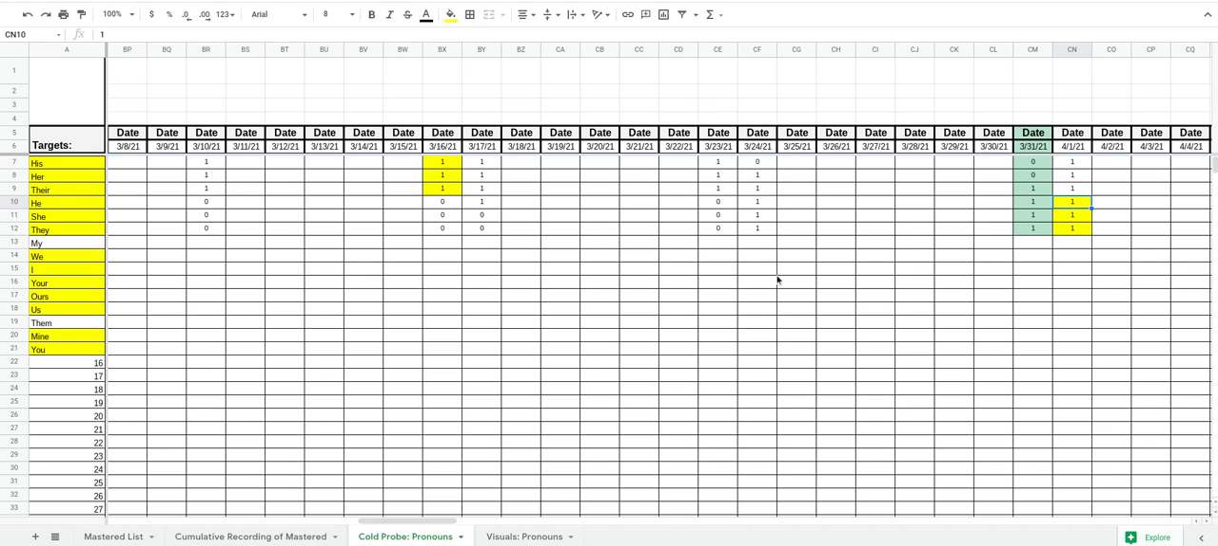within the cold probe. The next thing you're going to want to do after the treatment for authorization period has ended is you're going to want to go back through your cold probe and see how many have been mastered per month. And all that really consists of is counting how many yellow boxes you have. And so we didn't have anything mastered in January and February.